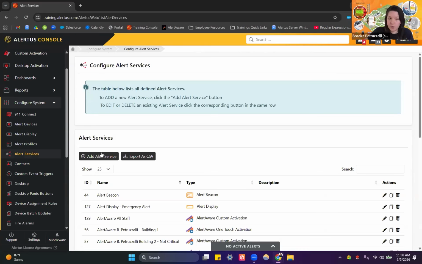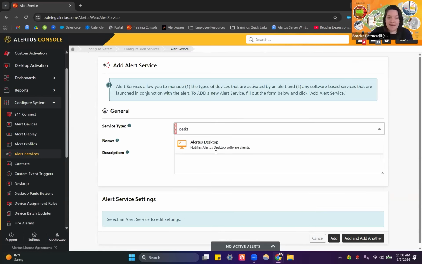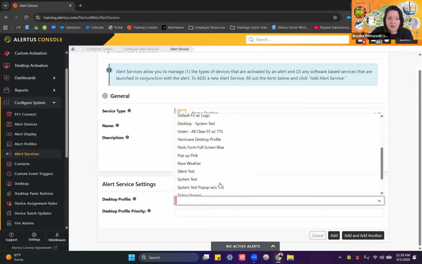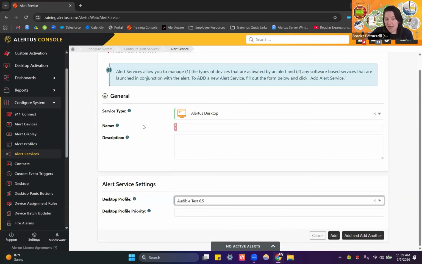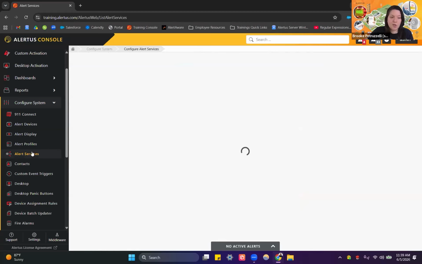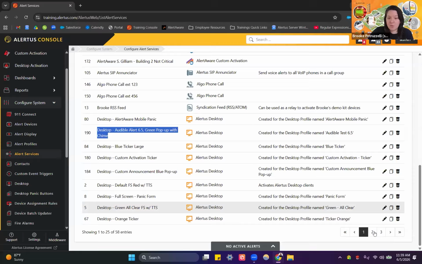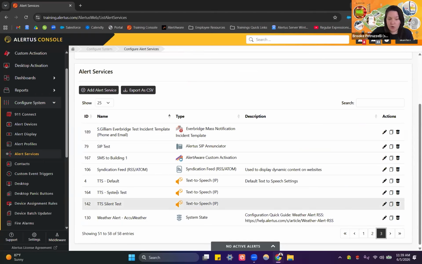So if you ever need to create a new one, you also could come here, click add alert service, go to desktop, and then it's just going to literally ask you to pull in the profile. Audible test 6.5 is the one that I made. So I could pull that in here and it would be the same thing, give it a name. Either which way is fine. So now I have 2 alert services. I have the alert beacon that's ready to go, and I have my desktop. The last one that we need to take a look at is our text to speech. So I do think, once again, I have some that are set up for system test.